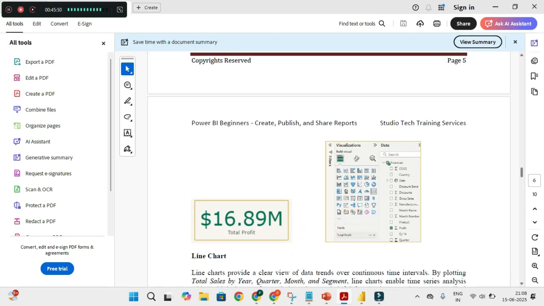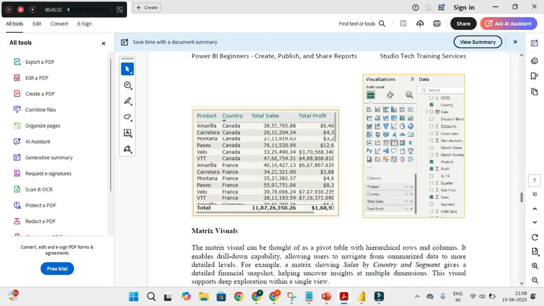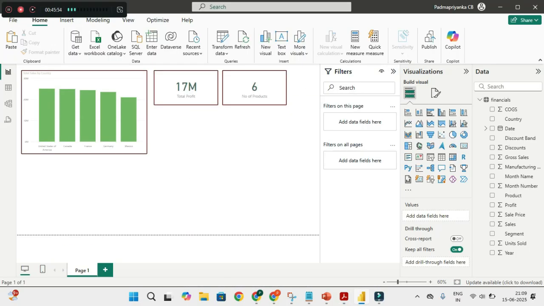Okay, on to our next visual. We are on to table. Let's go ahead and create our first table. To take a look at the visualizations, here is a table visual. Please go ahead and select that. This is a table.